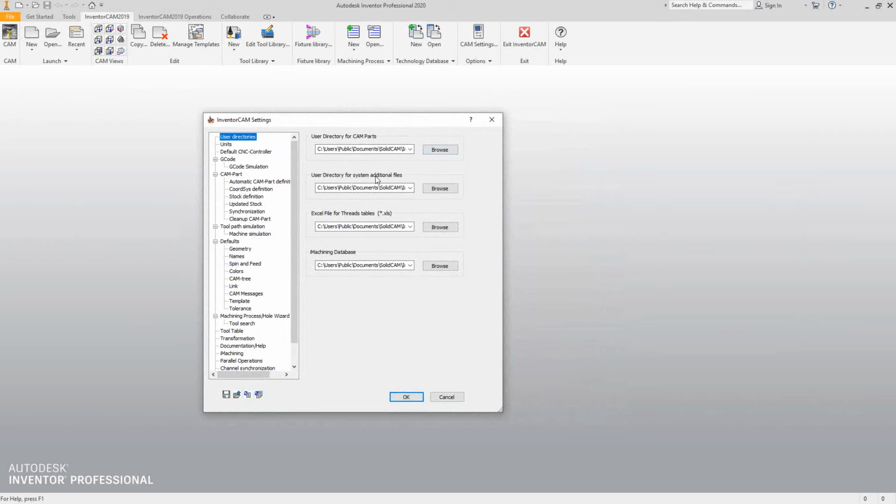User directory for system additional files. This is just a file location for everything else related to the software. Things like your tool libraries, any kind of holder definitions. You can see here that I have it pointed to the inch location. Again, you can browse to any location, again, on a hard drive or on a network.